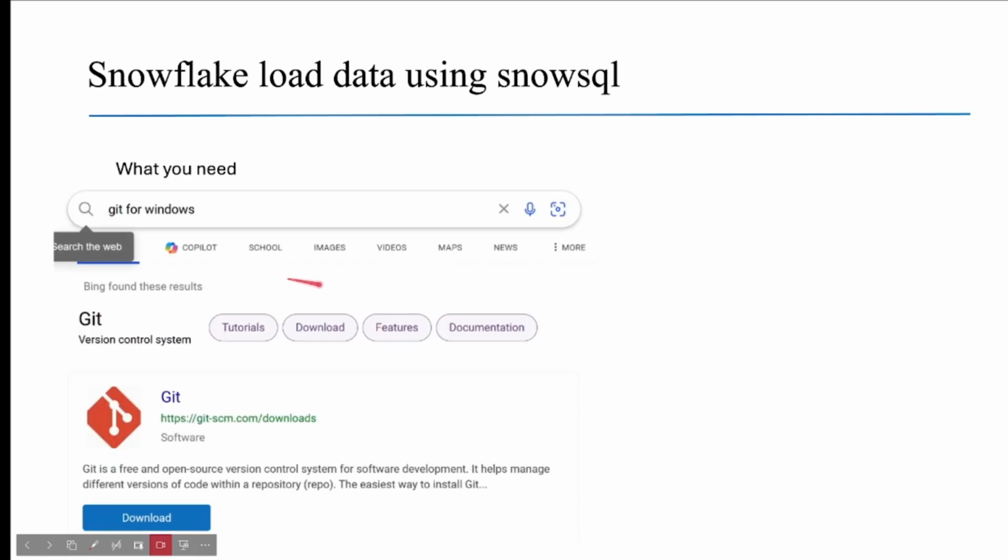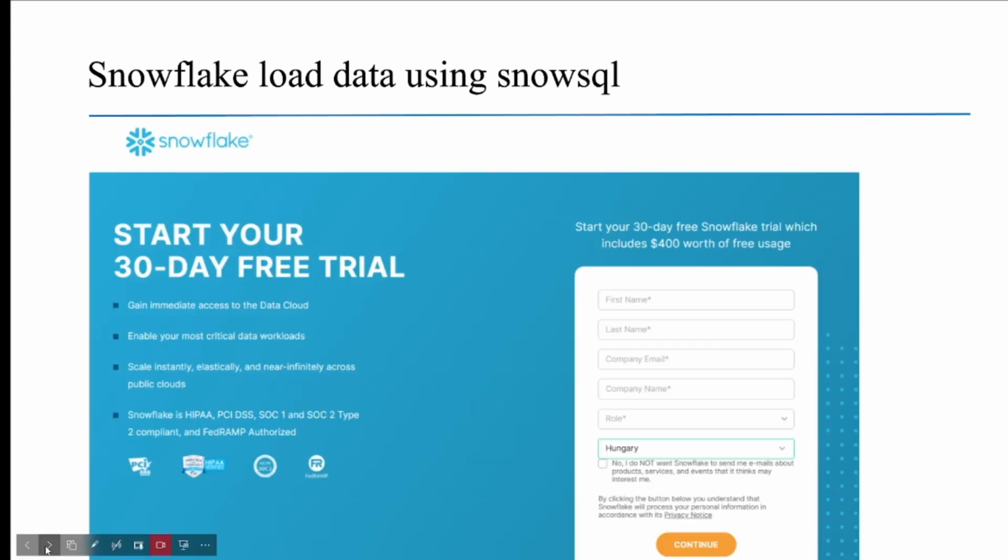So the first step is actually to get the bash, because we're going to be writing scripts. And in order to write scripts, we need the bash terminal. And to make that available in Windows, you need to install Git for Windows. So it comes with the bash, and with the help of that bash, we'll be able to write scripts. So all you need to do is just search for Git for Windows, and download it.